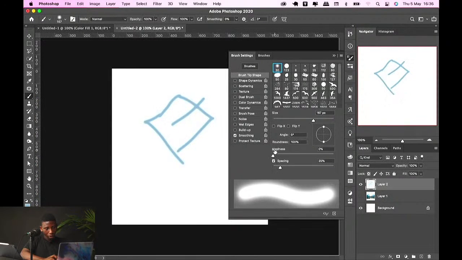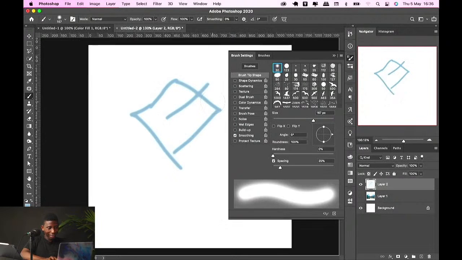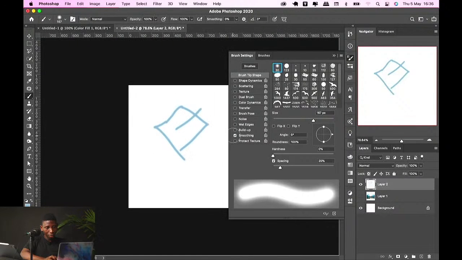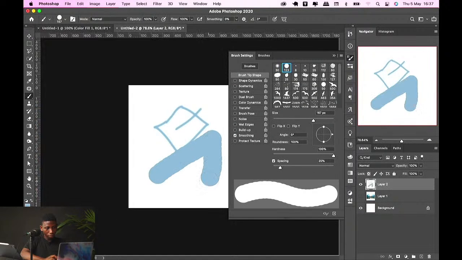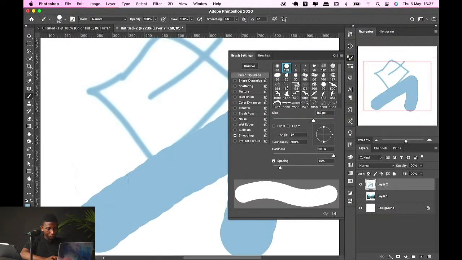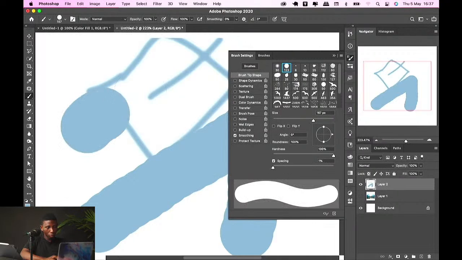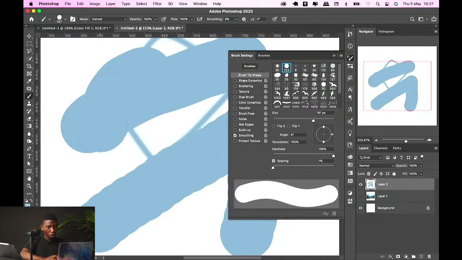Then for the hardness, you notice that the edges are soft, not crisp and clean. But let me increase the hardness to 100%. You could see from here, you could tell. Now the spacing is at 25%. You could see the flow in the edges. So let me bring the spacing to 0. So you see how smooth it is now. It's because we are saying there should not be space between the strokes.